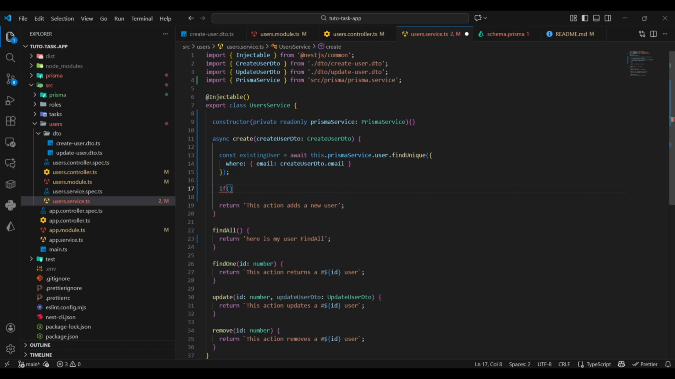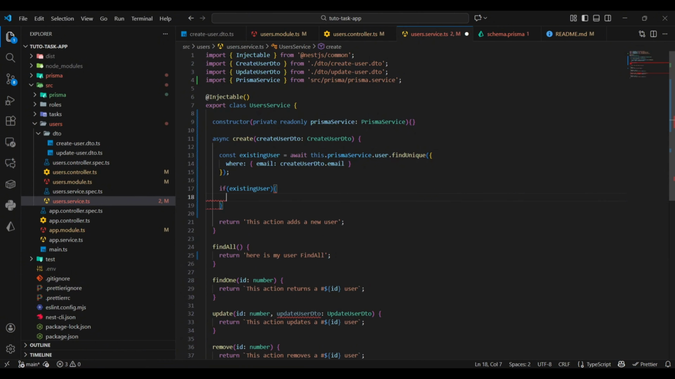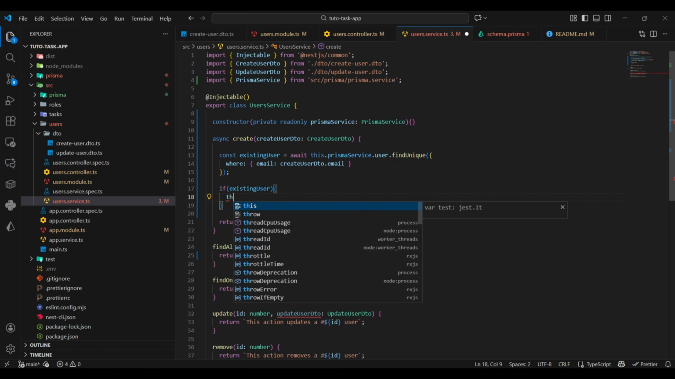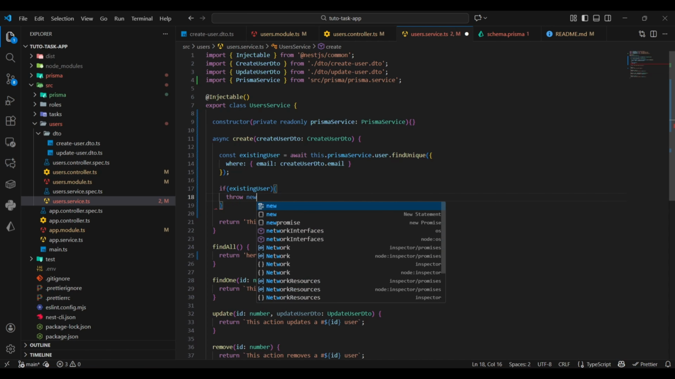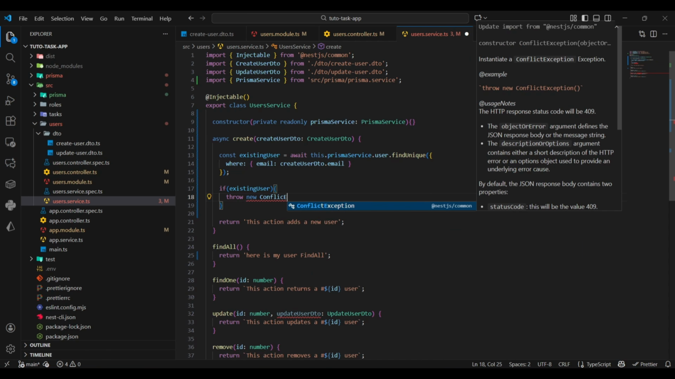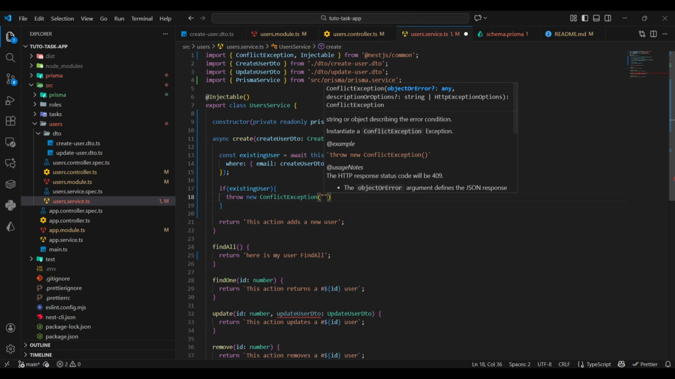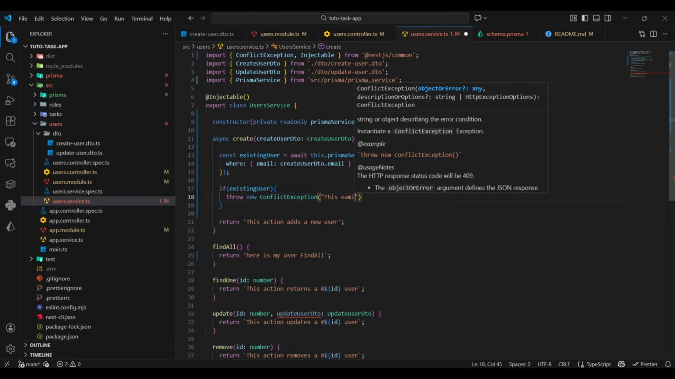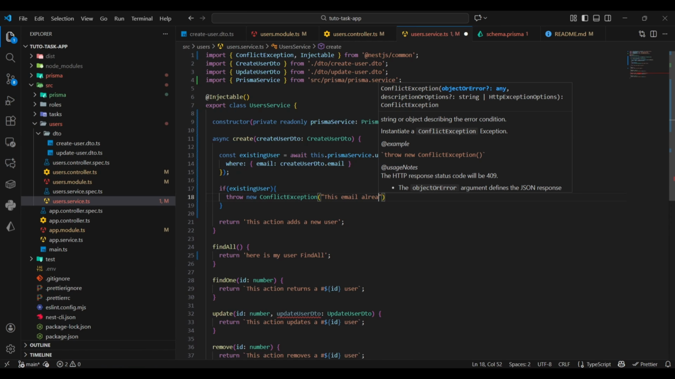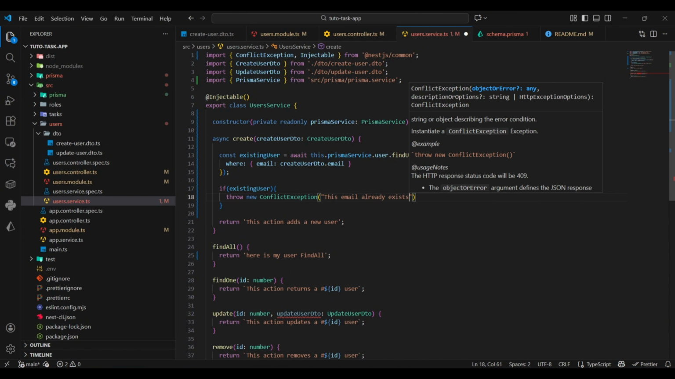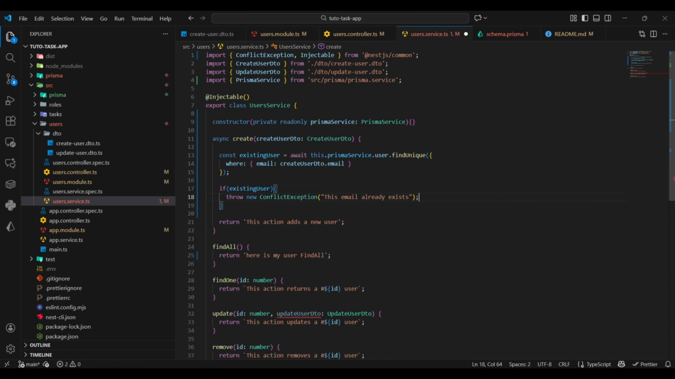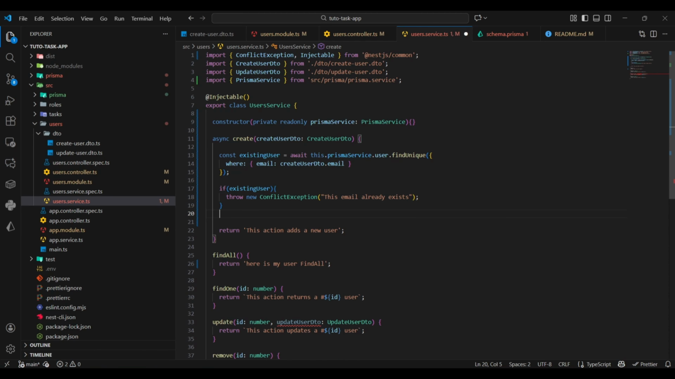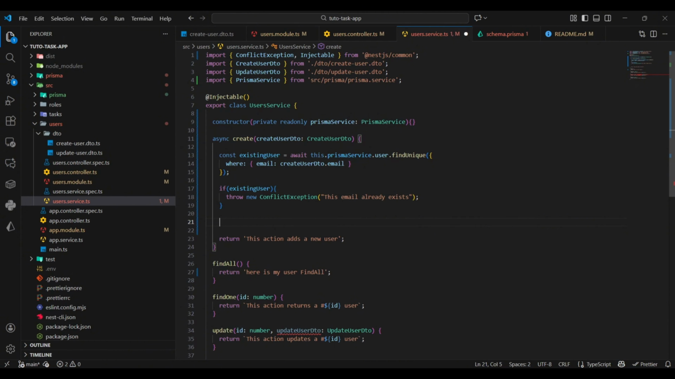So if existing user, then throw new conflict exception and say that this email already exists. Don't forget error handling. Okay. If not, we can now create a user.